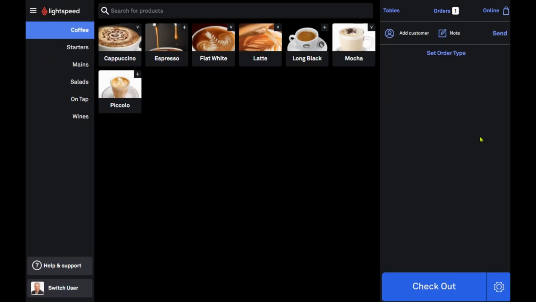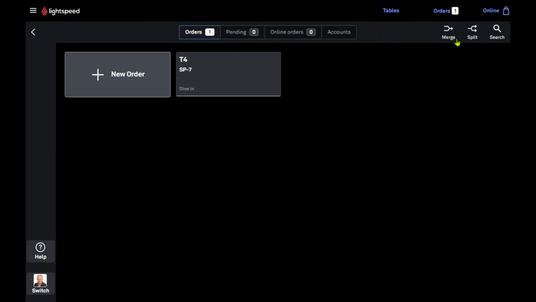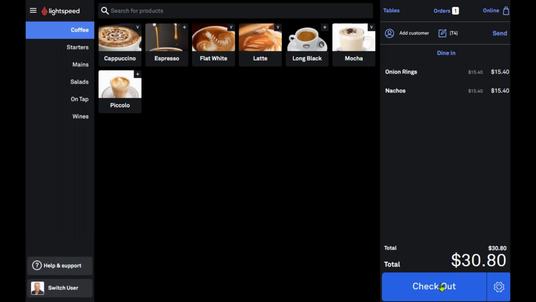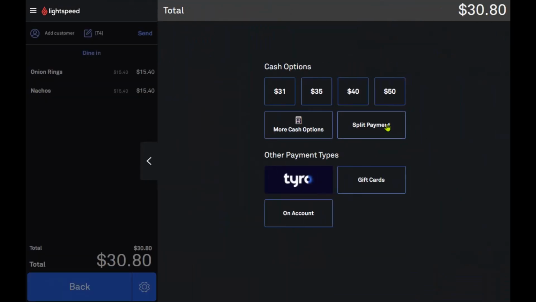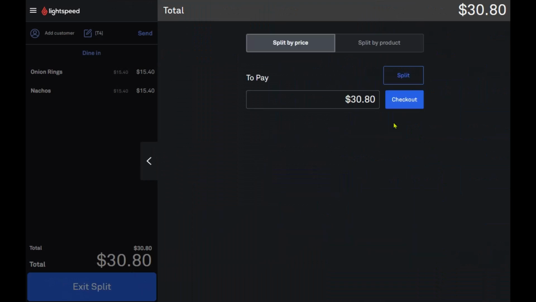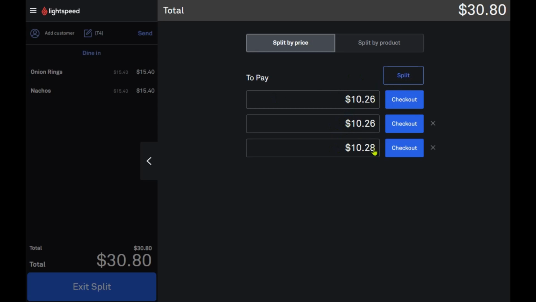We'll talk now about bill splitting. Best way to do that, when you open up the open orders here, there is a thing called split there, but please don't use that one. Just press the actual order and then press checkout and press split here. It gives you the option to split by price or split by product. If they just want to go 50-50 or even 3 ways, you just simply press split. It splits it mathematically in half. If it's 3 ways, there you go, obviously with a bit of rounding.